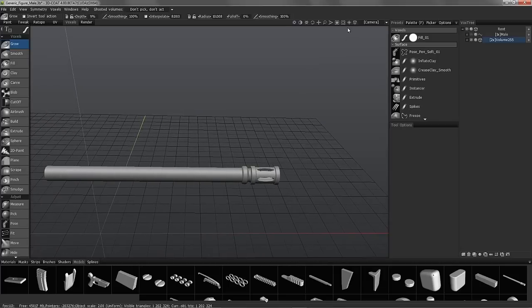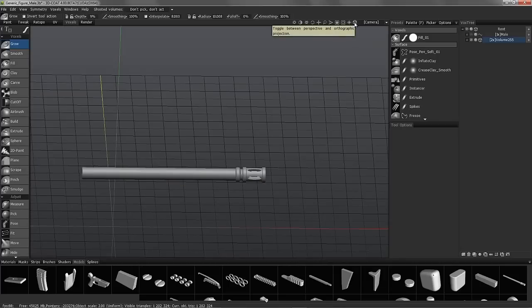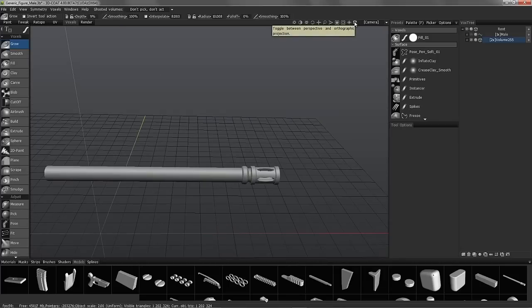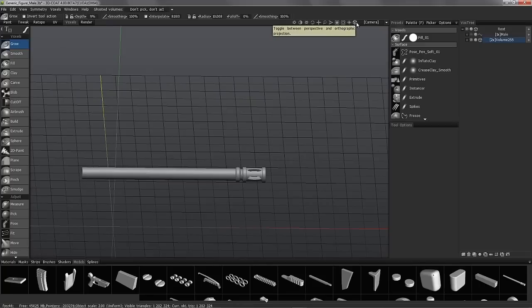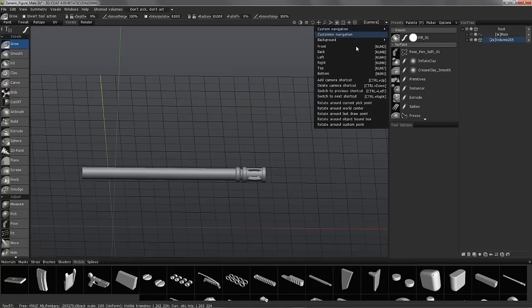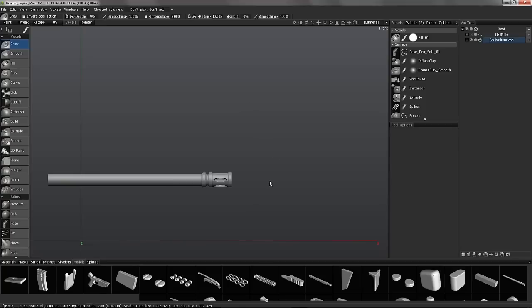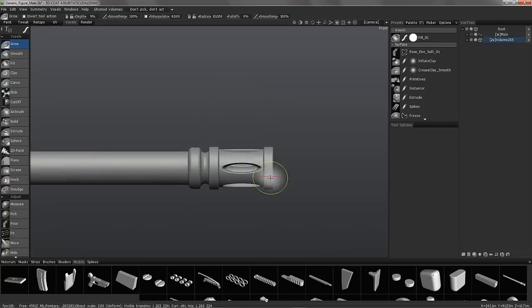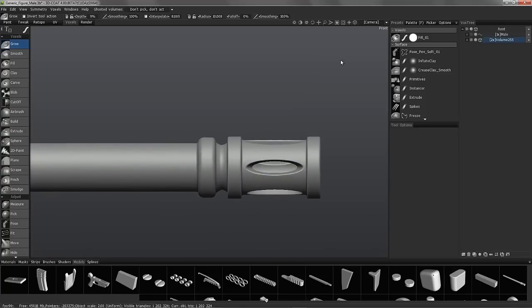What I'll do now is go to an orthographic view. You can toggle this here. You can also hit the 5 key on your number pad to do this. You can access your different views. In this case, I'll go to front view. Zoom in a bit. And go to a pose tool. I want to select ring.